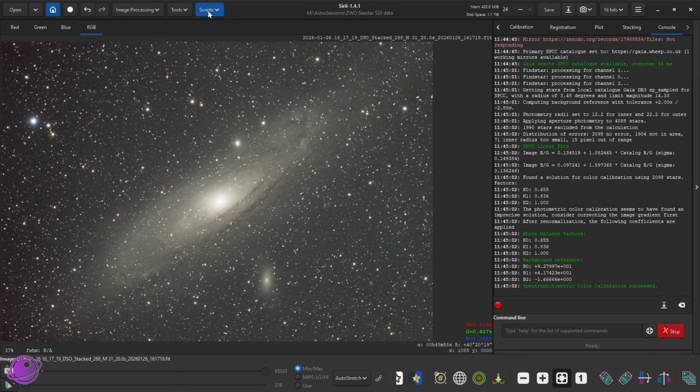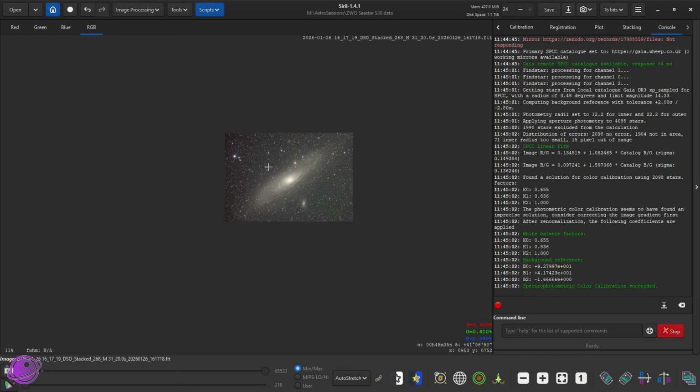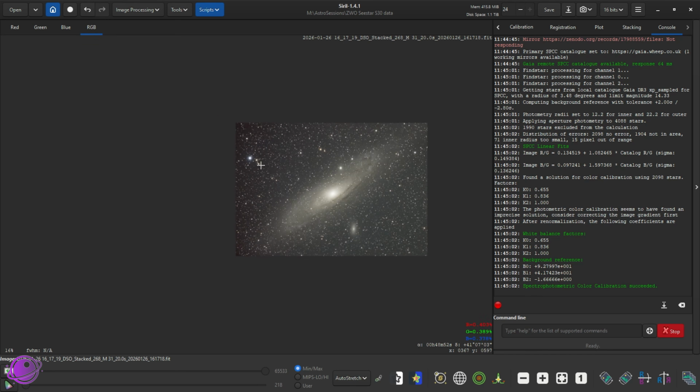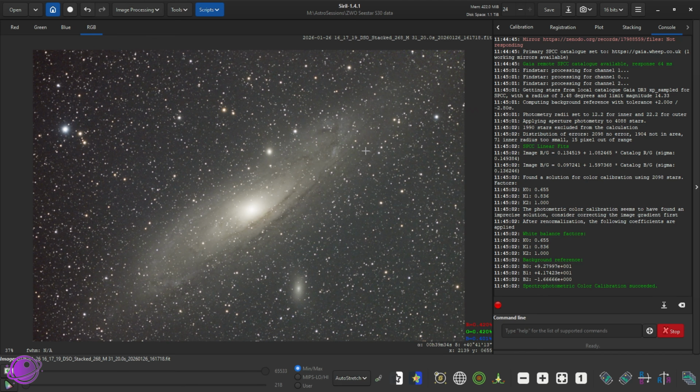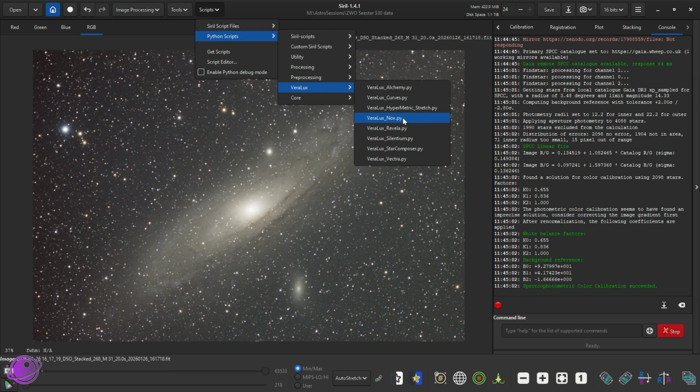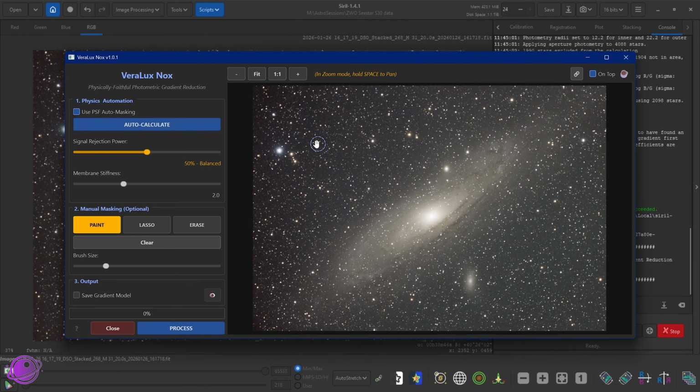But before I do that, I want to actually remove the gradient here, and we'll use one of the VeraLux scripts. So when you zoom out, you can see the gradient here. It's really dark on this side and not so much on that side. So we'll go to Scripts, Python Scripts, VeraLux, and VeraLux Nux, which does a really nice job of getting rid of the gradient.